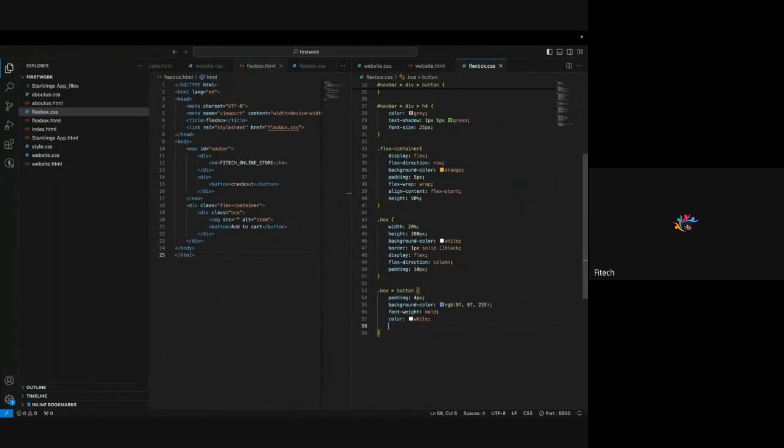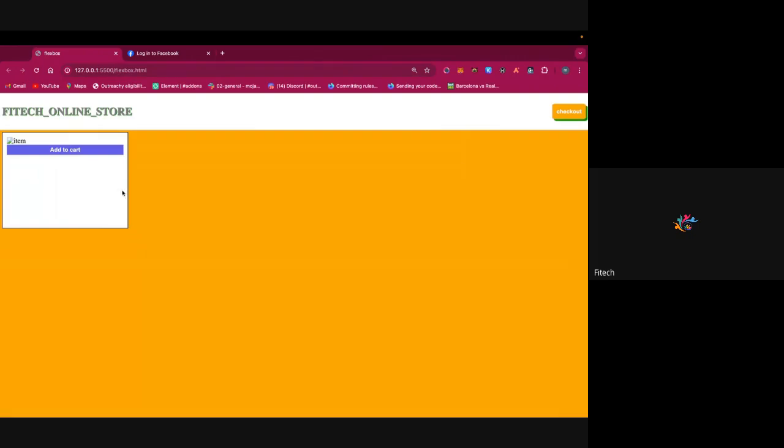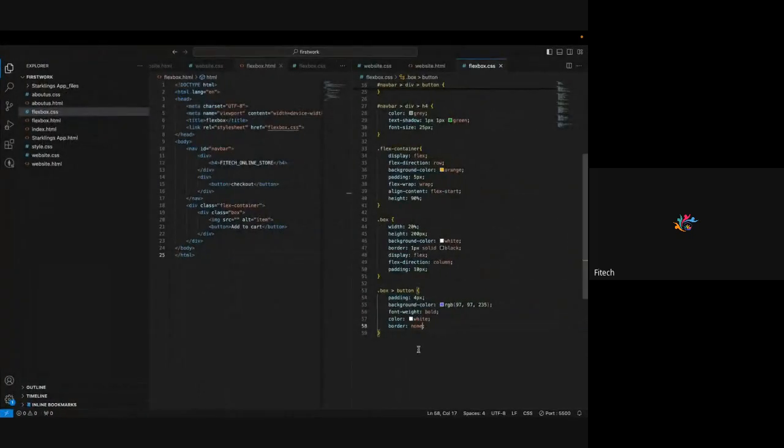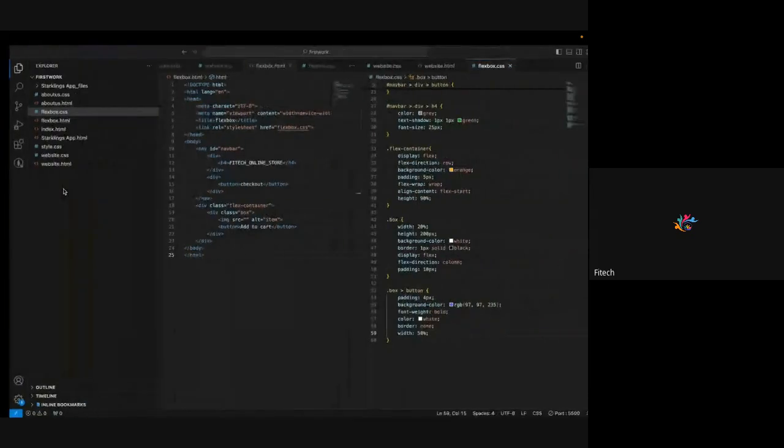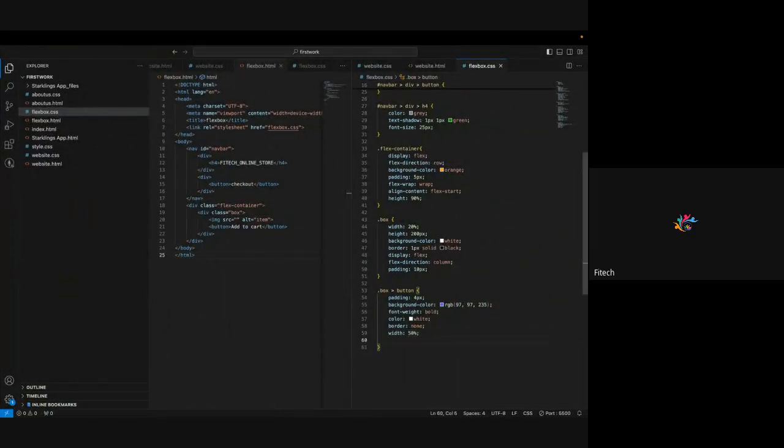Let's give it a border of none. Let's hit that border, the default border that it comes with. So this is a border of none, and then let's try to reduce the width, the length. So we can just give it a width of, let's say, 50 cent. Better. Awesome. And then let's set the cursor to pointer, so that when a user comes, he knows that this is a button, just like this, right?